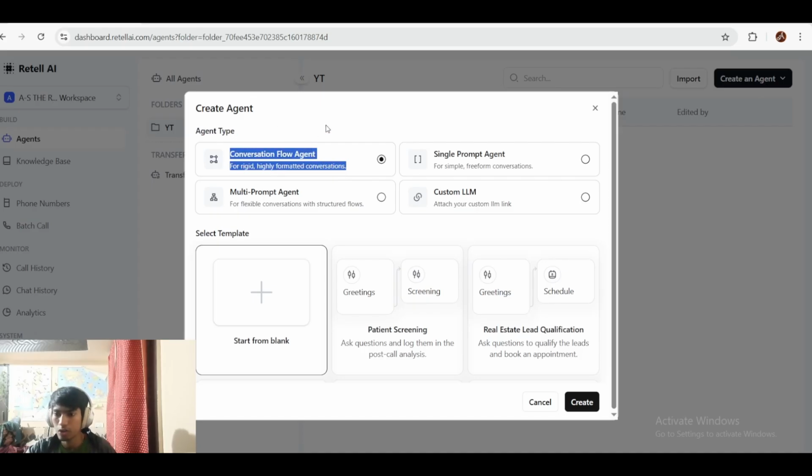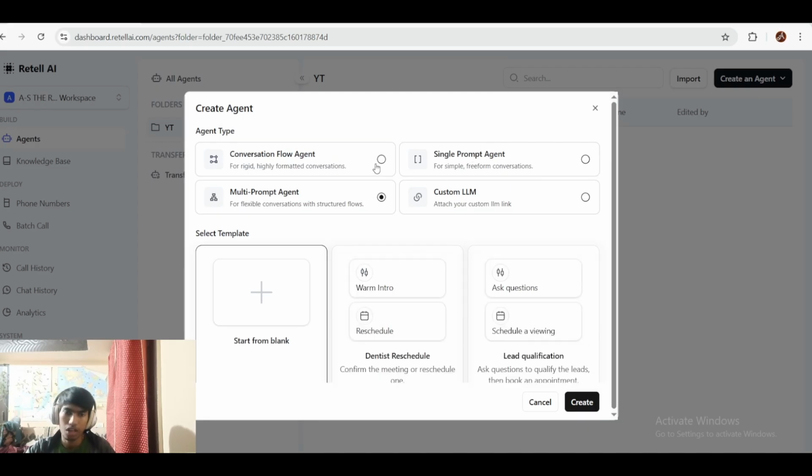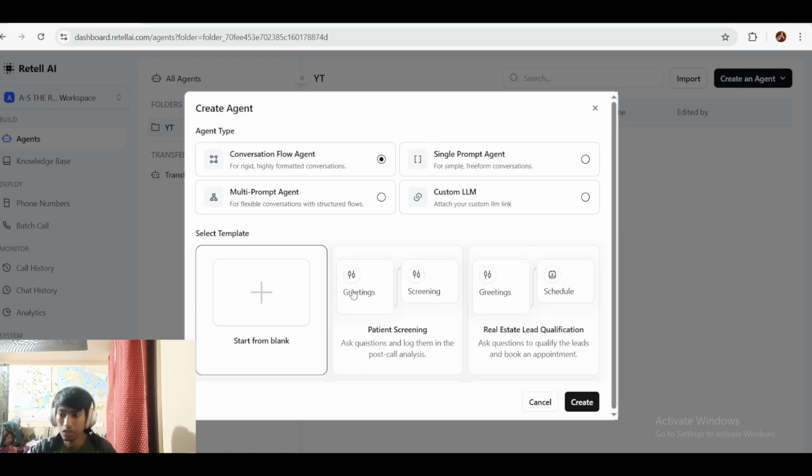If you don't have much logic but it's still making errors, then you can try multi-prompt also. It works better than single prompt. But in this video, we're going to discuss the conversational flow. It's highly reliable.